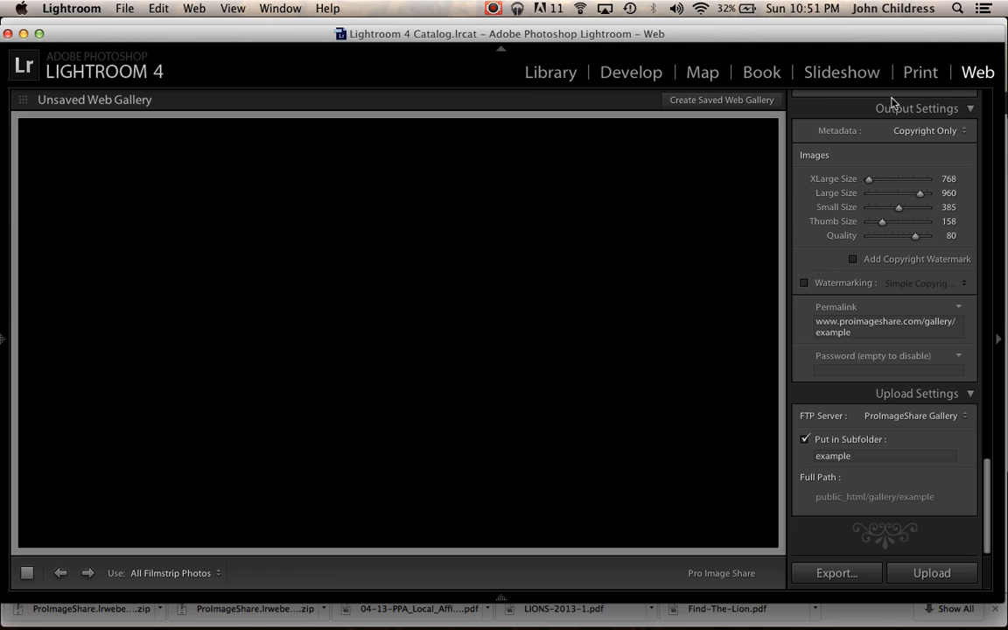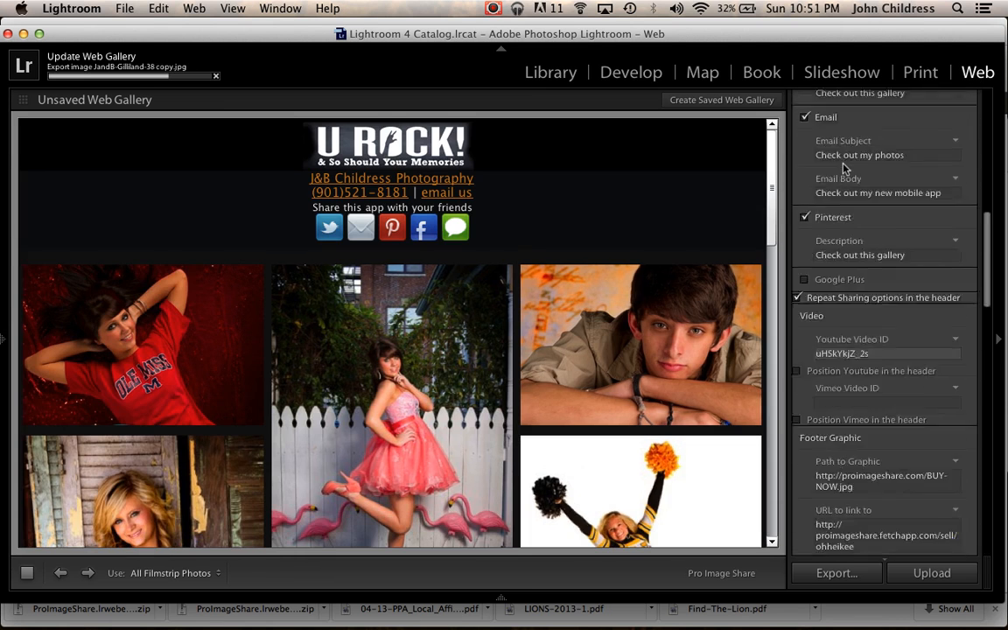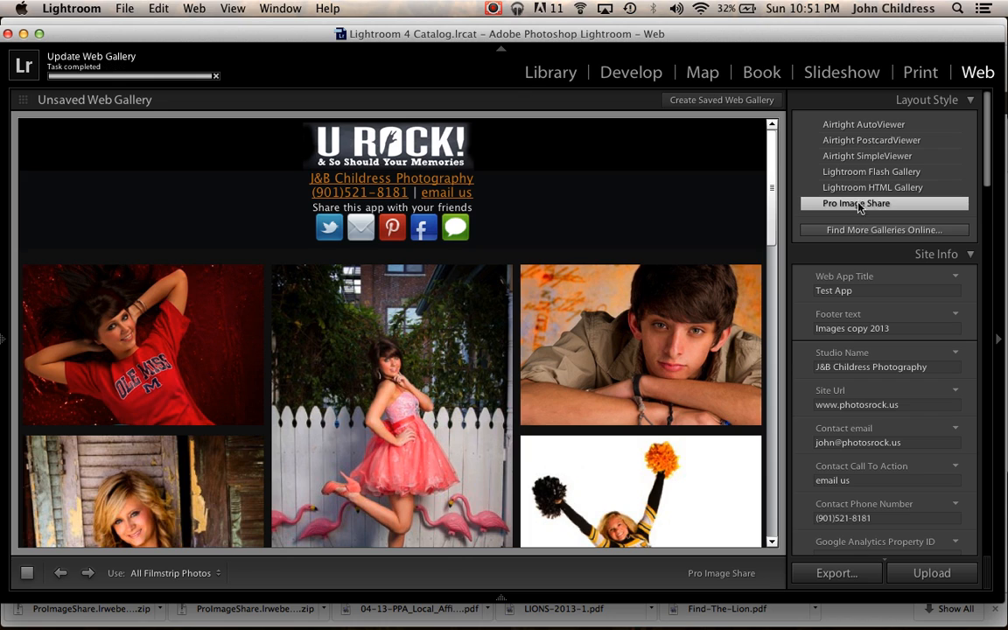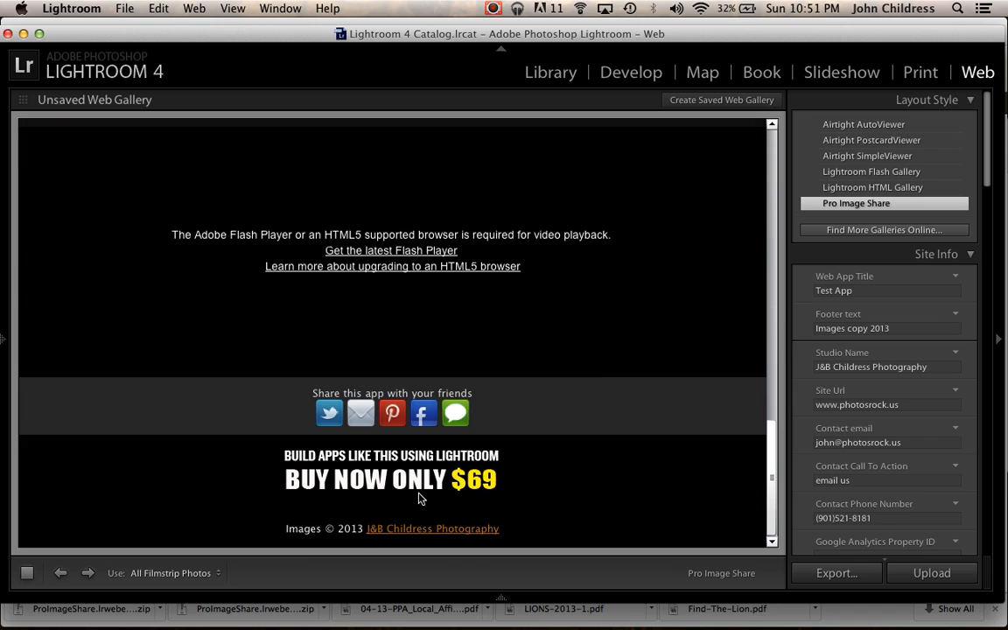But let's head on over to the web module. And so once you get it installed, up here you'll have a Pro Image Share listed with all of these. So basically you click Pro Image Share, and then you just want to go through here. The web app title, that's what will appear under the icon on the home screen when somebody bookmarks it. And then the footer text, that's what appears down here.